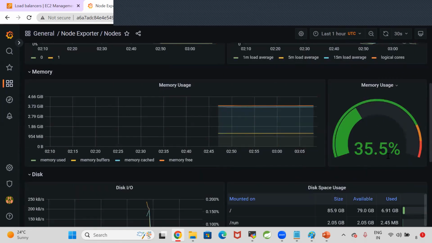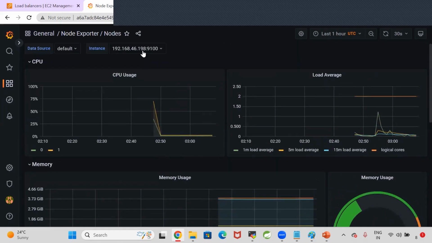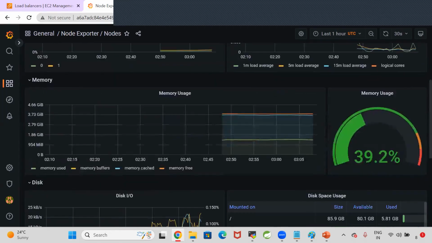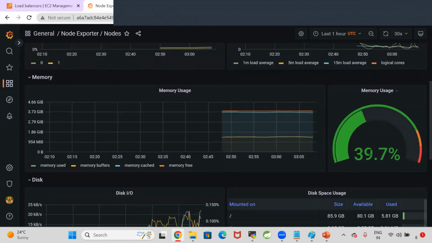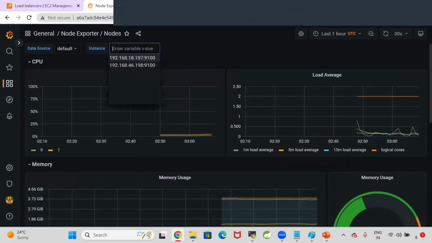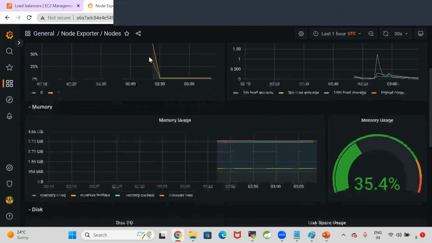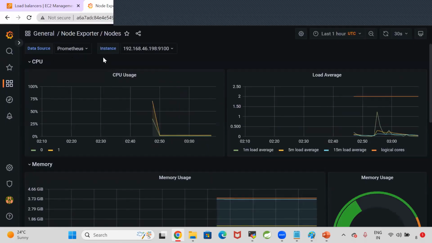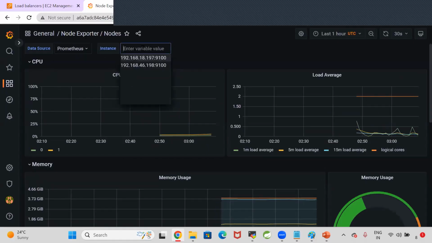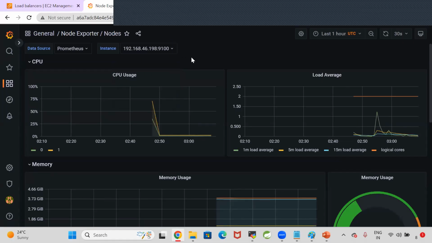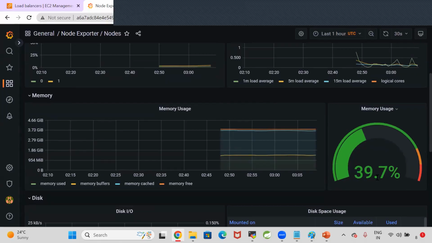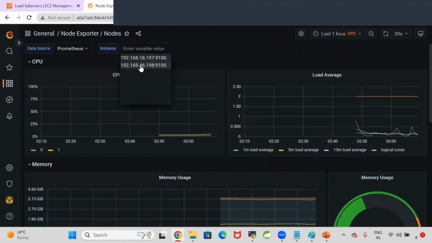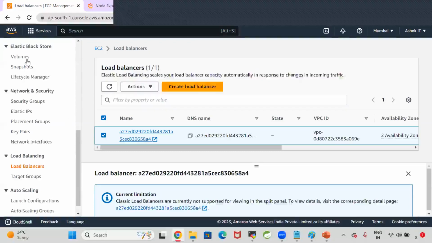Memory usage is 35.5%. When I go for the first one, it is 39%. So the memory usage on each worker node, we are able to monitor from this Grafana. You see how many instances are available. Those instances are coming in the drop down. If you have 5 worker nodes, 5 IP addresses will be available. My worker node is nothing but a Linux machine, an EC2 instance. When I select the first instance, it says 39% memory used in that instance. When I select the second IP address, you can see this IP address clearly here.